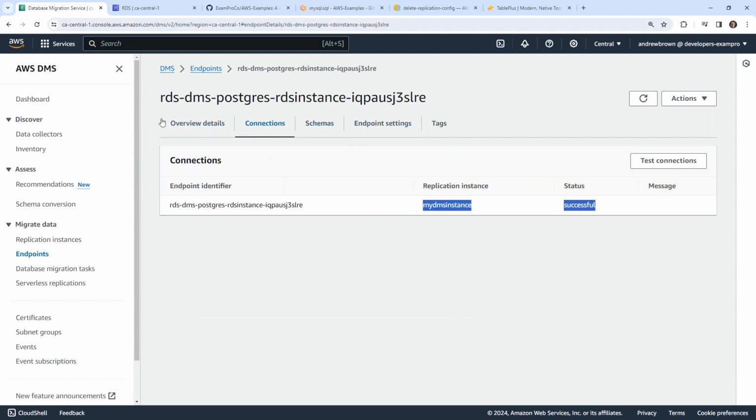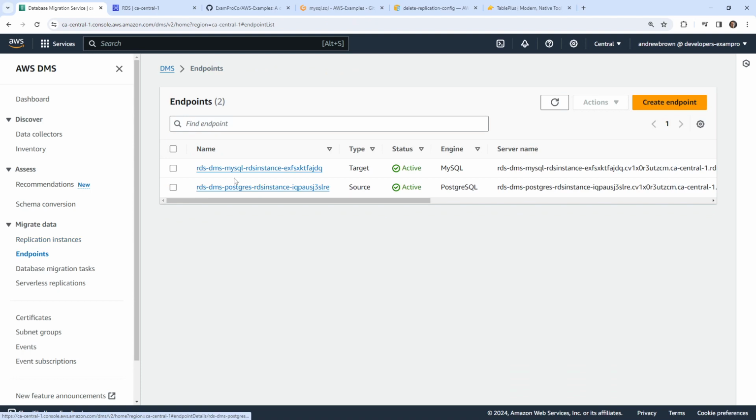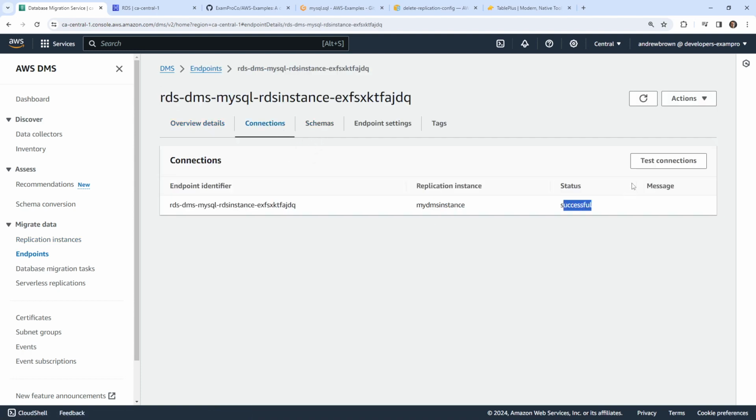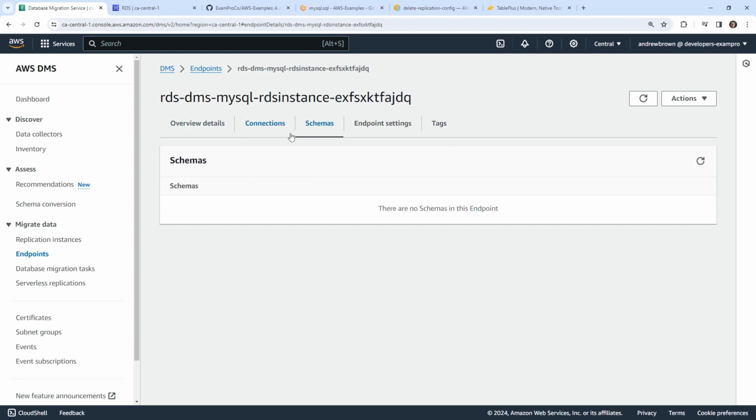So this one was successful. Postgres was successful. So that is good. We'll go over to MySQL. And that one's successful. So that's telling me that both of them are in good working condition. And so we should be in good shape.